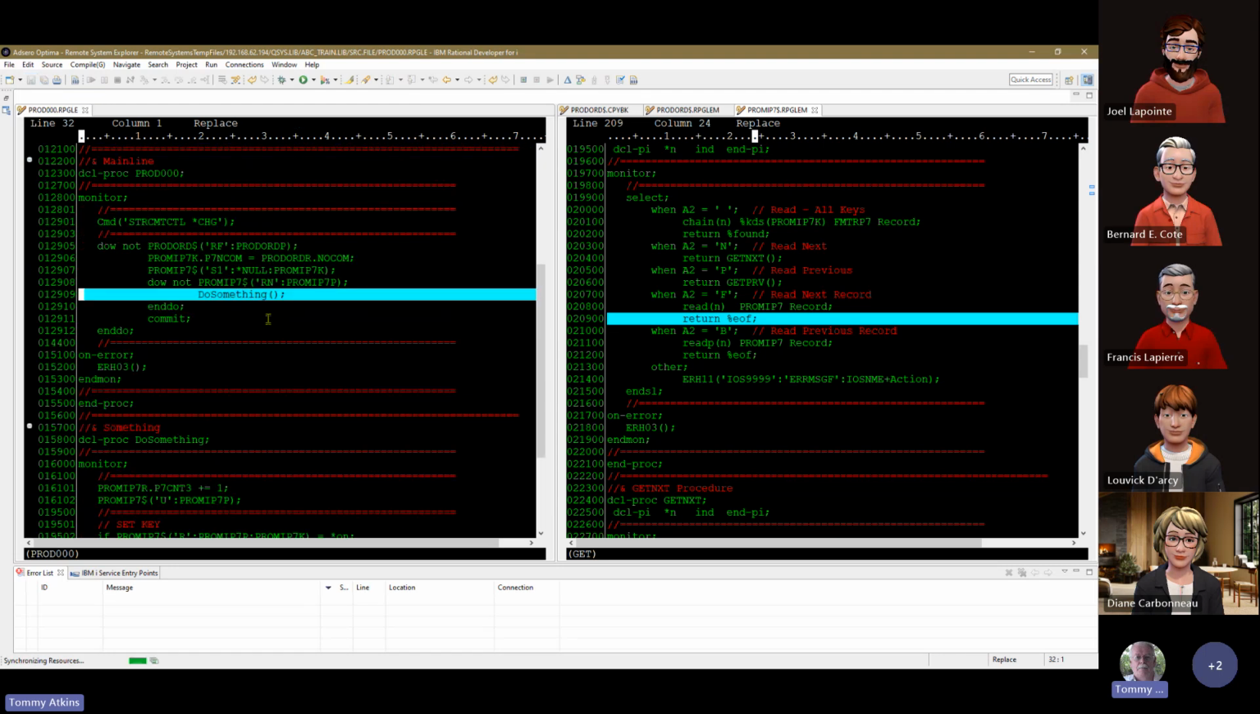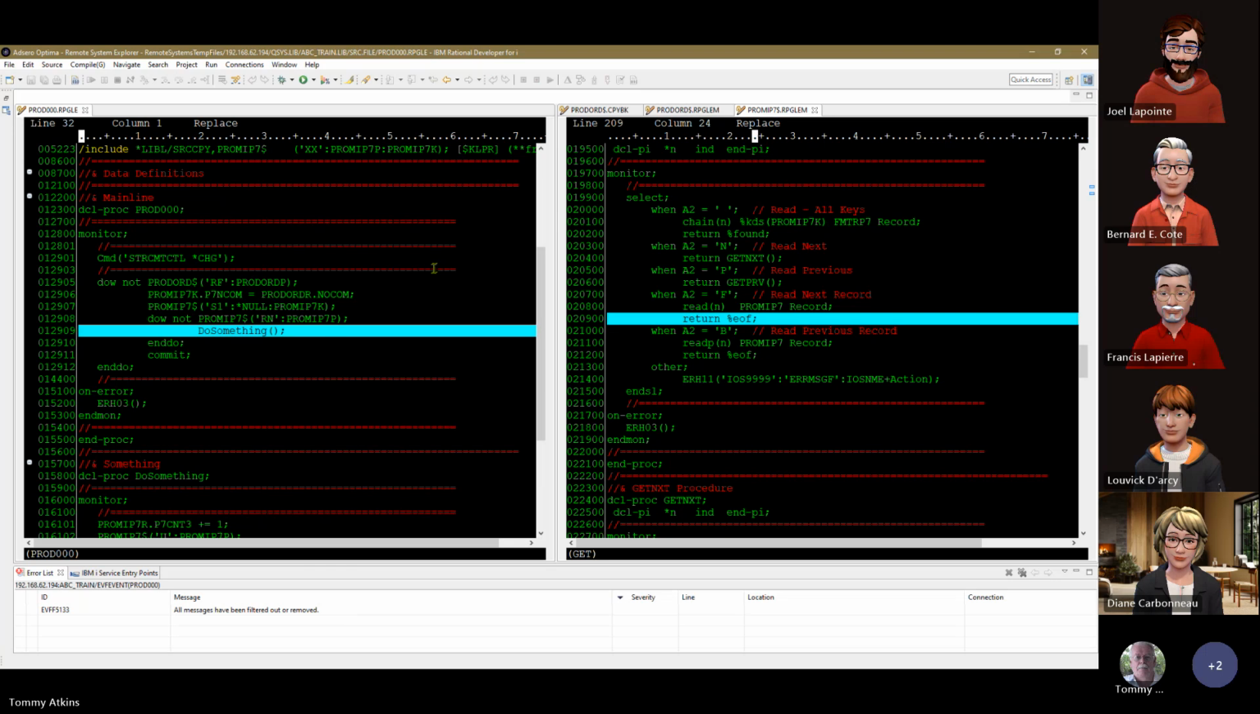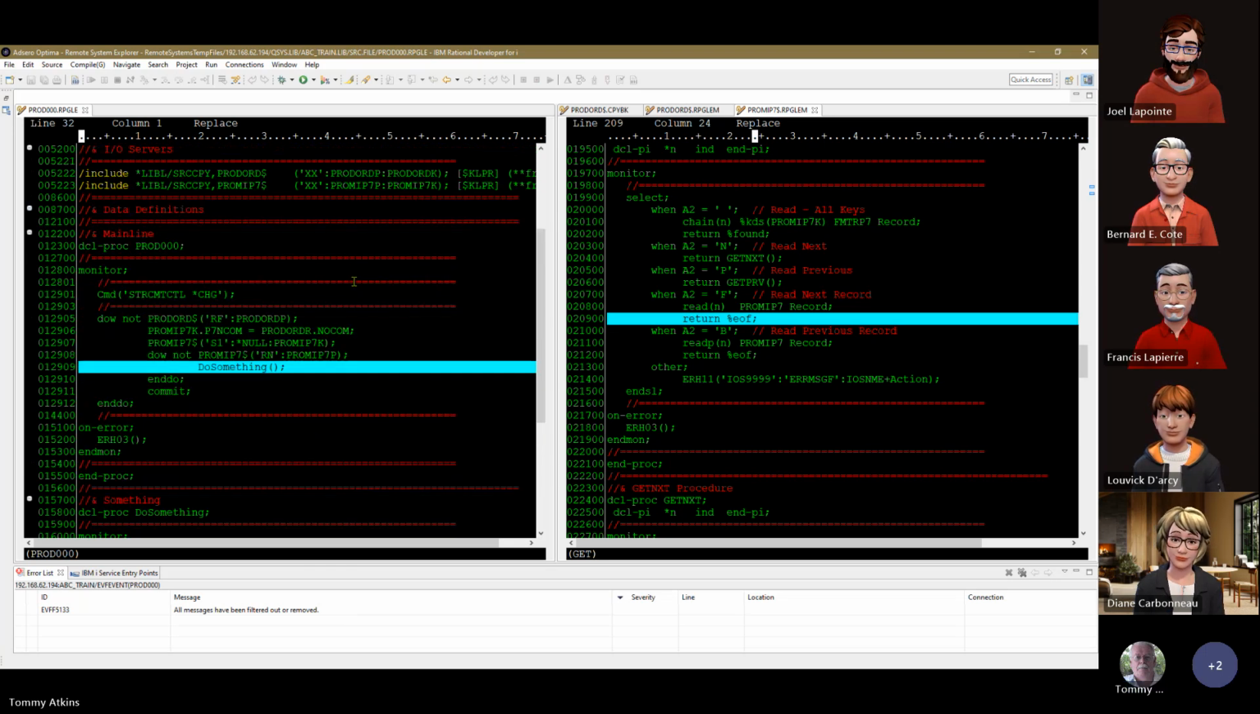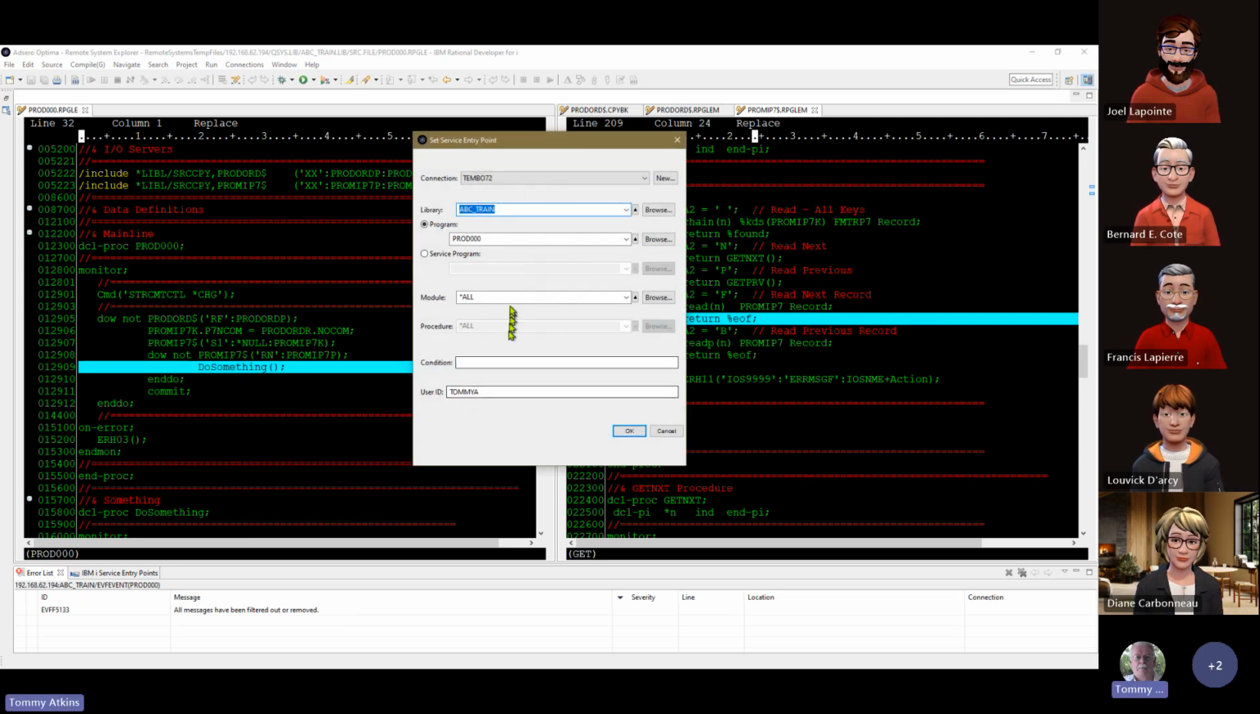Wonder whether I can compile this thing. Have I broken anything here? I don't think so. Let me see. Can I compile it? No, compile. How's that? Right, I'm going to do something with this. I'm going to start a debug on this.